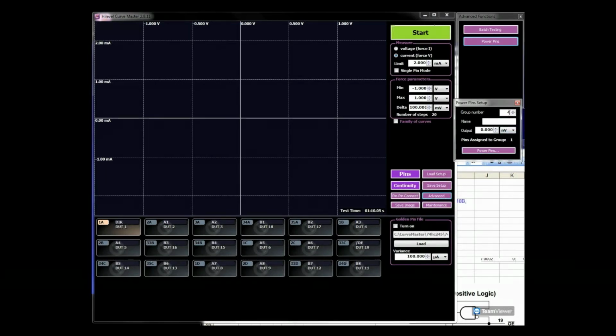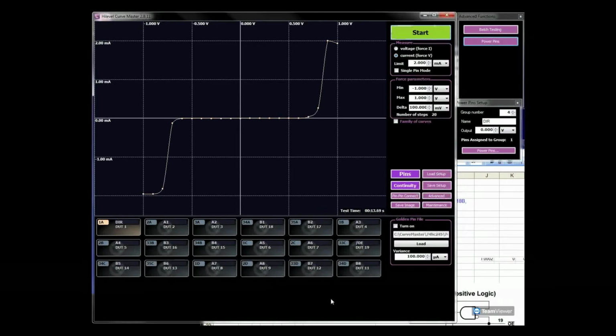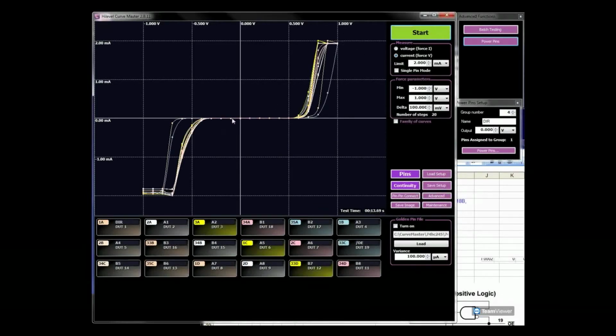We start with all three of these pins set to 0 volts. Let's execute the test. Note that this time we are curve tracing only 16 pins. We select all to display all the pins, and we see that this plot looks the same as before. We have this curve at about 700 millivolts, and the diodes on these pins are all enabled.